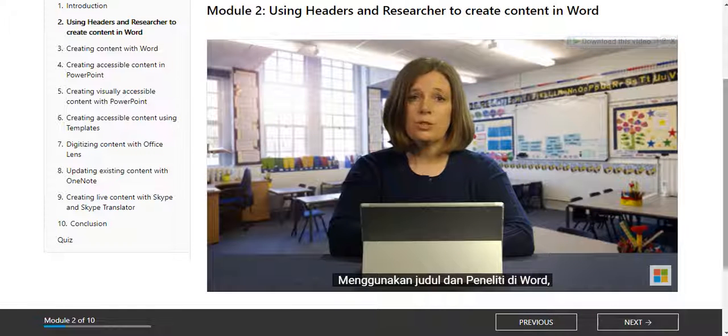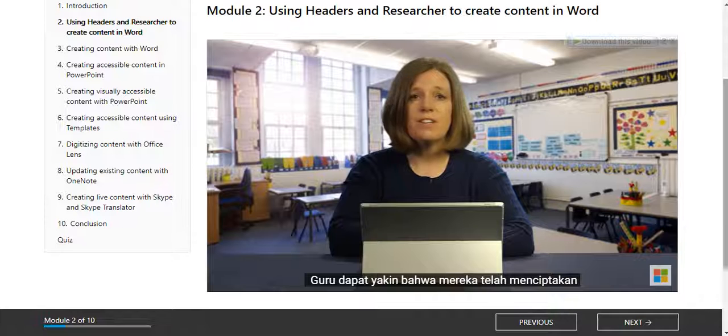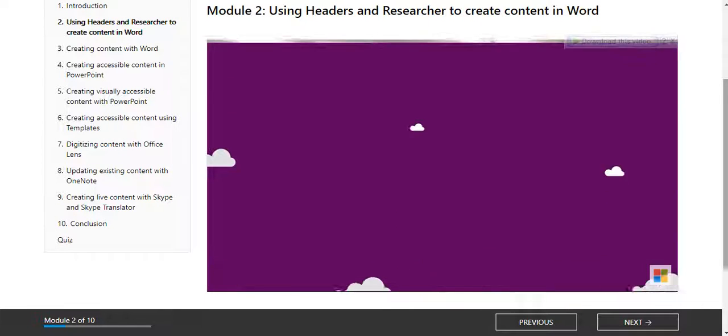Using headings and Researcher in Word allows students to work independently. Teachers can be confident that they have created documents for students that are easy to navigate and use.